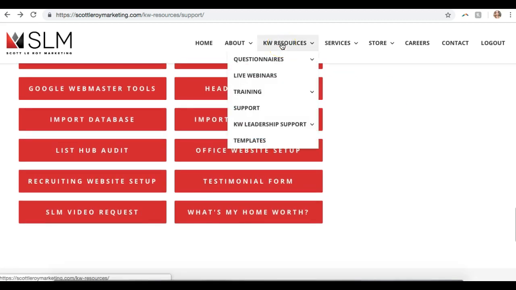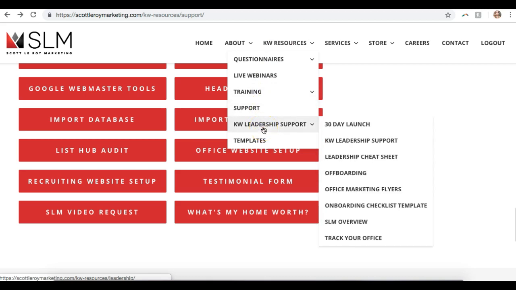So KW resources, that was our support page. KW leadership support, I won't go into this too much. I'll just do a quick once over of these. 30-day launch, this is basically the same as our 30-day challenge for the agents. It's just for offices and what they can do in the first 30 days after signing up with Scott Leroy Marketing. Scott, I believe, sends this to you once you're set up, once you get signed up.